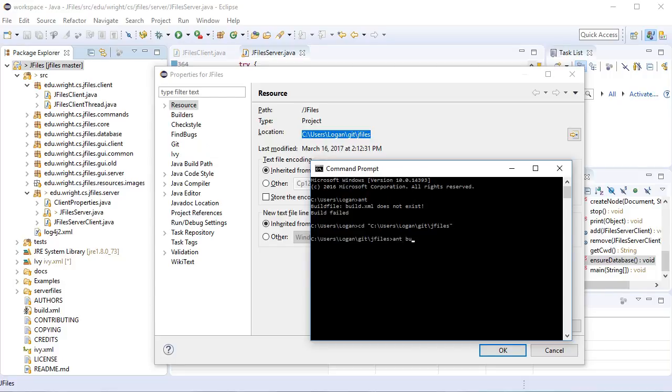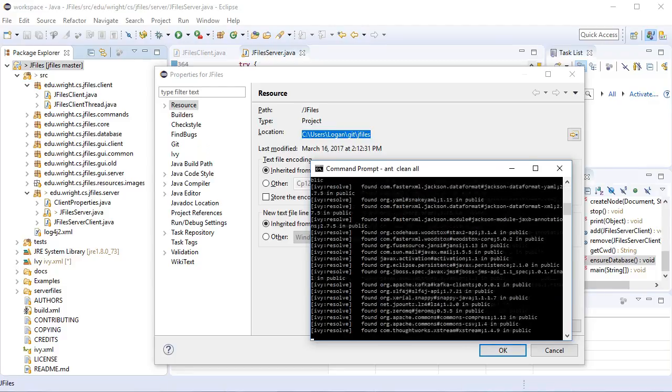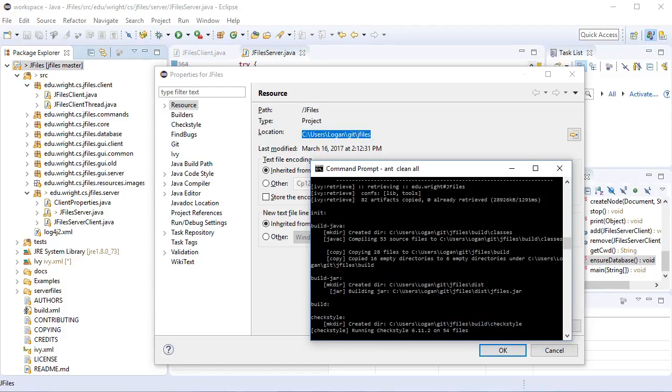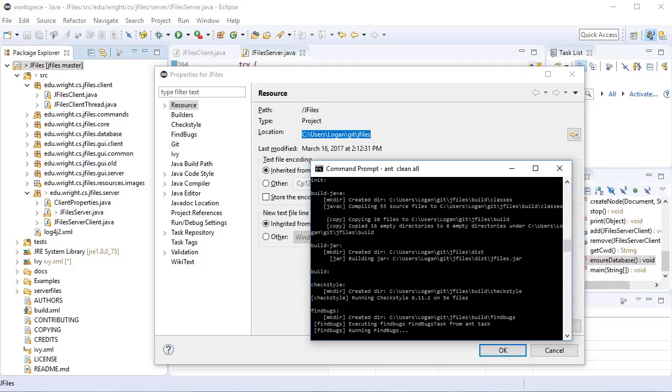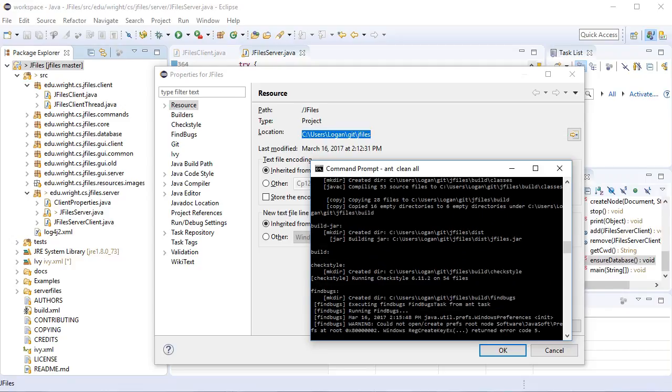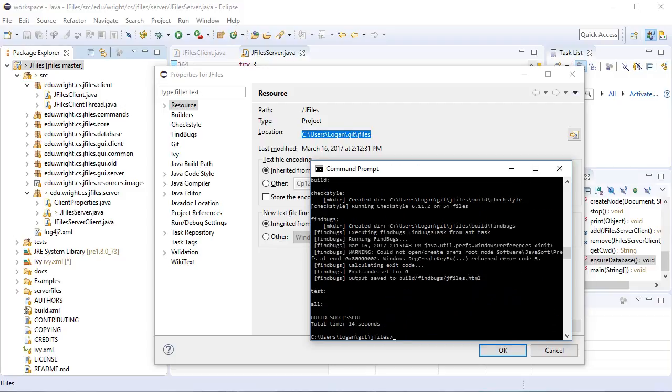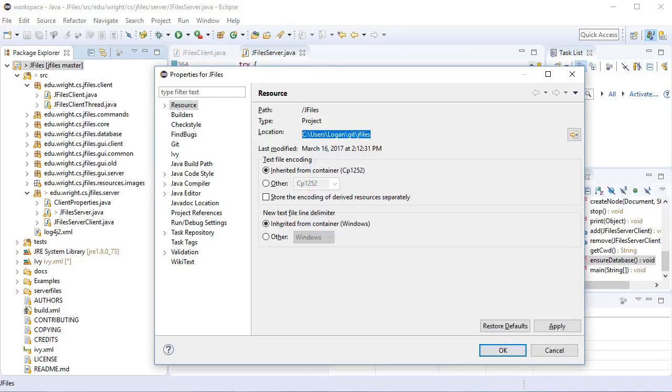So now if we do ant build, or we can do ant clean all, doesn't matter, it will run through. Now it's doing checkstyle. If it has any checkstyle errors, you have to fix it. If it has any FindBugs errors, you have to fix it before you commit. So it says build successful. That means we're ready to push to GitHub. We'll make our commit and then push it.